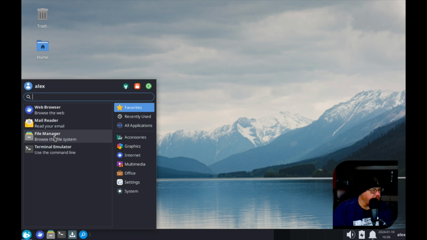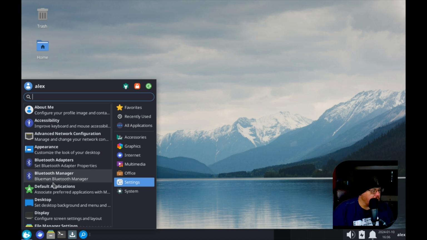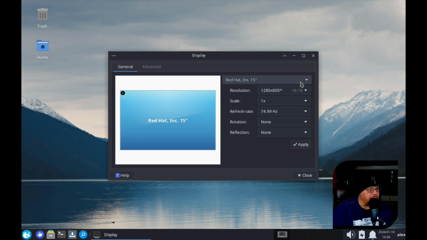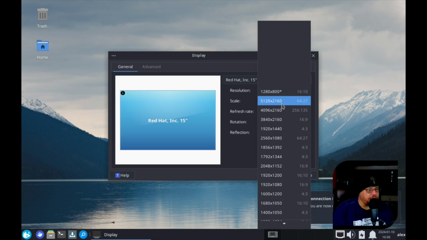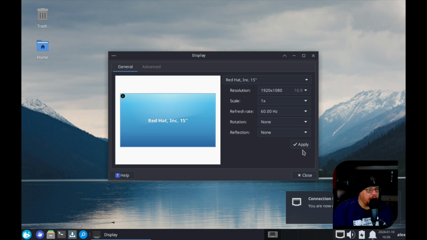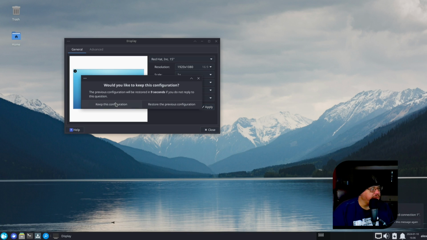First thing we're going to do is go to settings and go to display. We're going to change this to 1920 by 1080, and we're going to hit apply, and now it should remember that forevermore.